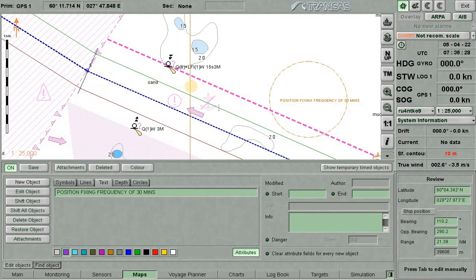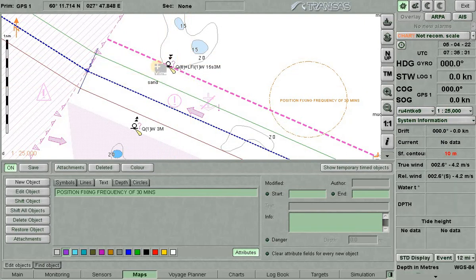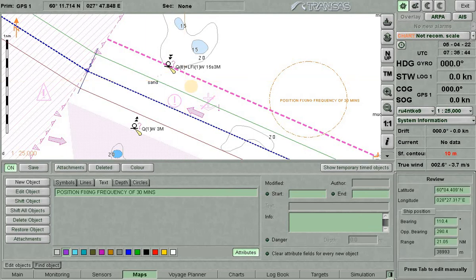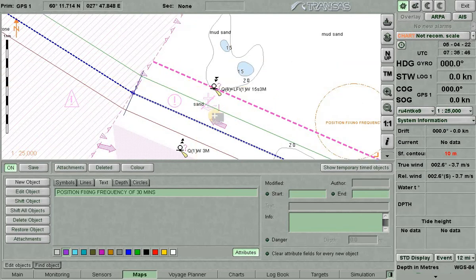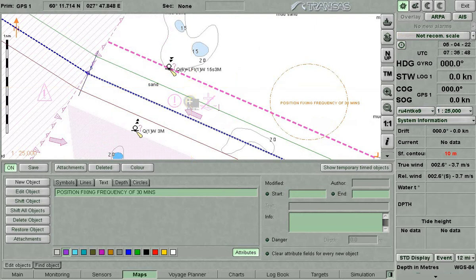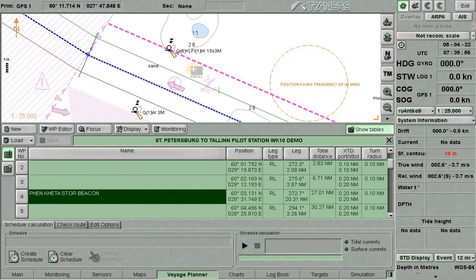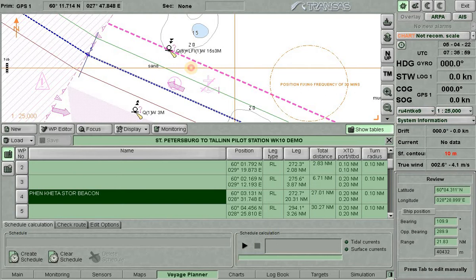Alright, so we can have markings here, guys, that there is a shallow area here. So we should not go beyond that point. We have a safety margin using our XTD, which is 0.2 nautical miles. Okay, let's go back to the voyage planner.